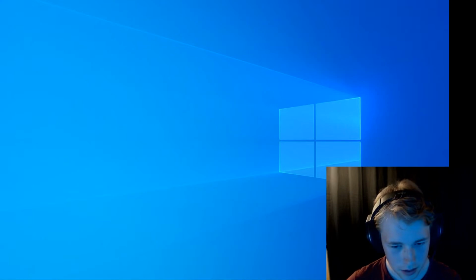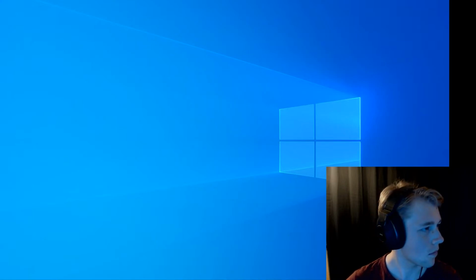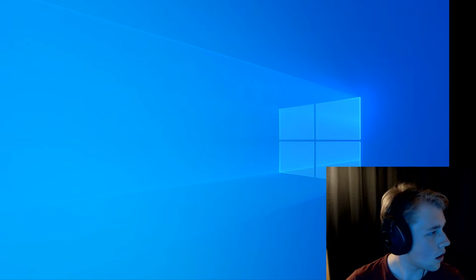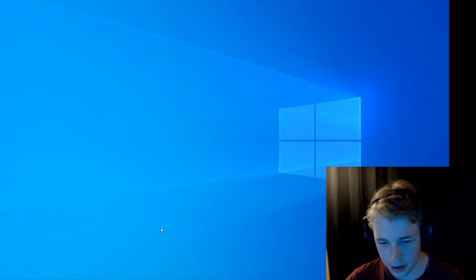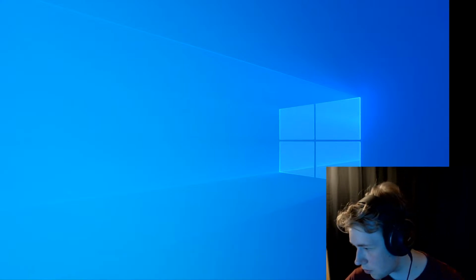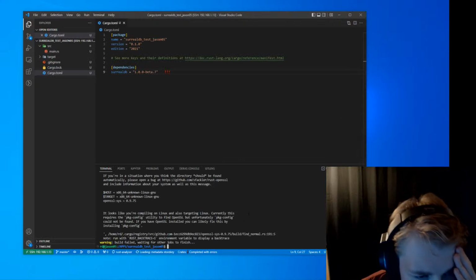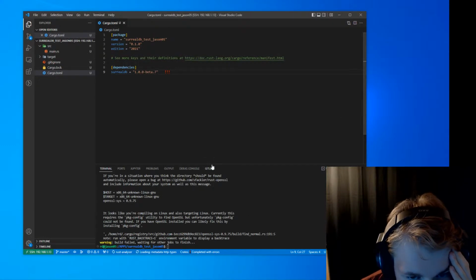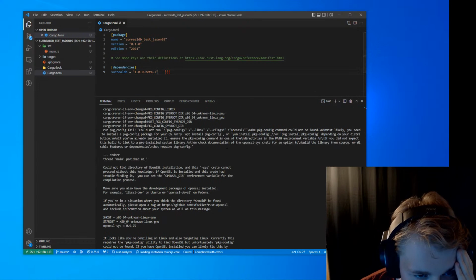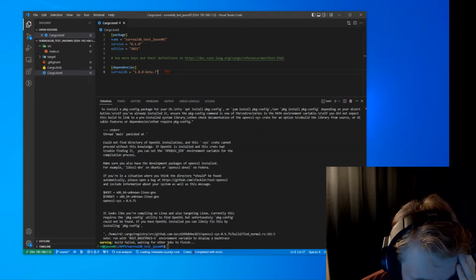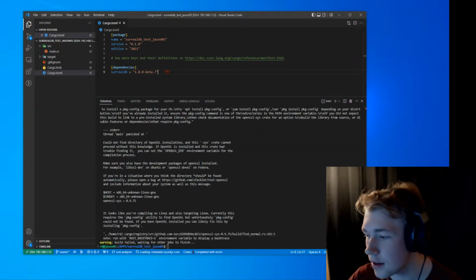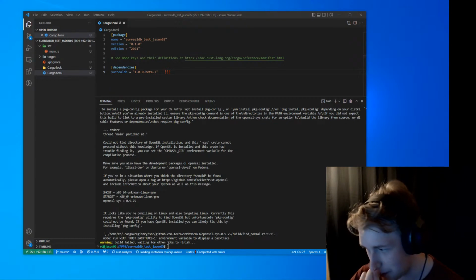Blast, sorry. Where did everything go? Okay, let's go back to here. Right, so what we got was at least a more helpful error. So this one is about something to do with OpenSSL.